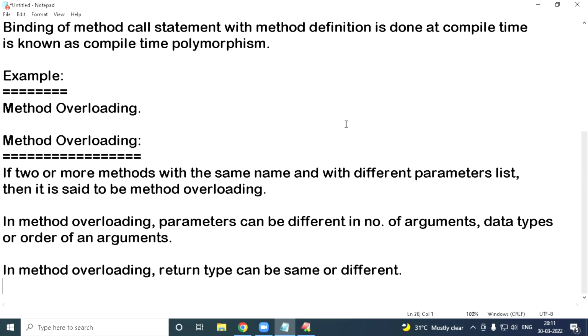Method overloading definition is already explained, and here in depth you will see why it is called compile time polymorphism, and how this is related to compile time polymorphism. That is what I will explain.